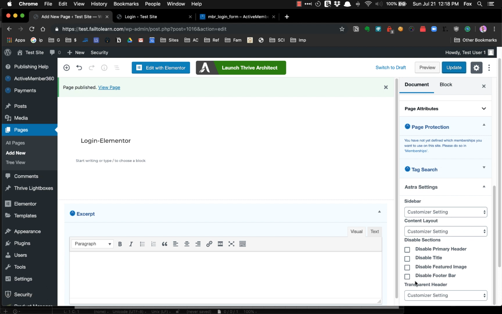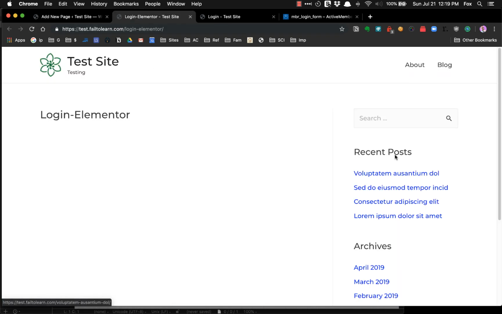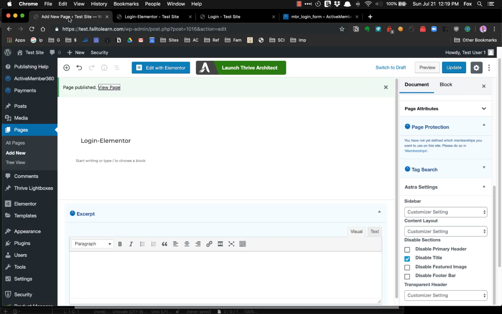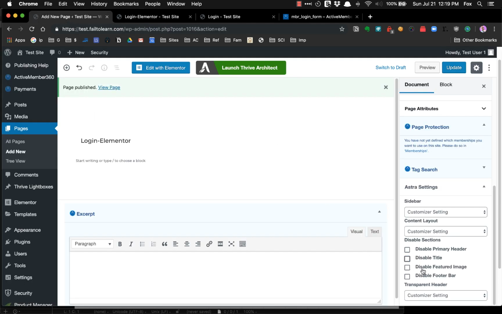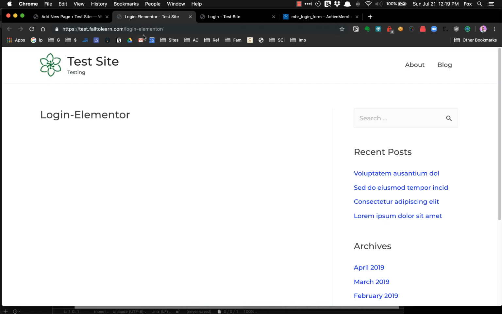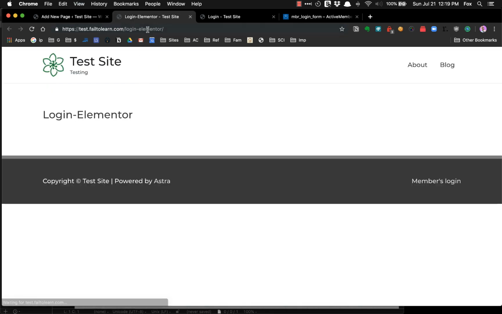can actually change some of the settings. So I can disable the title if I wanted to. Right now, if you look at the page here, we have the sidebar on the right. And if you wanted to, we could disable the sidebar. Let's change it to no sidebar. We'll update this, and I'm going to refresh the Login Elementor page. And there we go. It still says Login Elementor as the title, but now the sidebar has been removed.